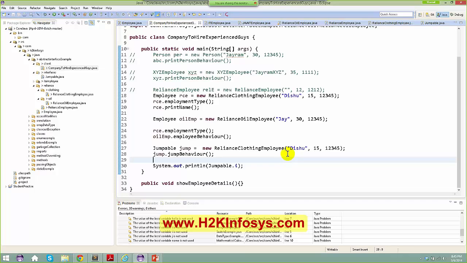with the help of your nose, whenever you smell anything good, you say, wow, it is a good thing. Whenever you smell something pungent, your behavior changes. So with the help of the same nose, you can detect two different things, right? The same thing happens here with your Jumpable. This Jumpable could be used on a Reliance clothing employee. This Jumpable could be used for any class of action.